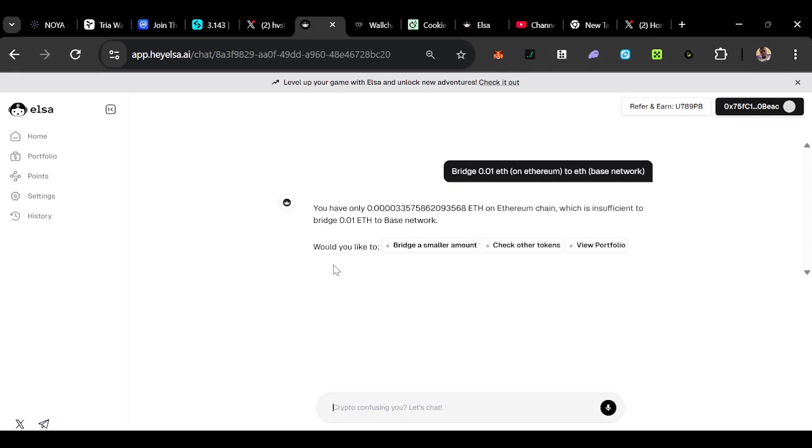All right. So you can actually bridge a small amount as it's suggesting, or I can actually bridge other tokens. You must not bridge only Ethereum. You can bridge any token. All right, so this is how you do the bridging.